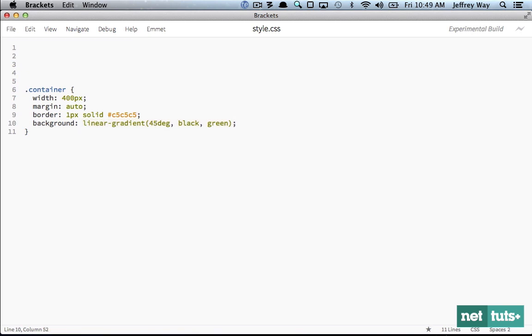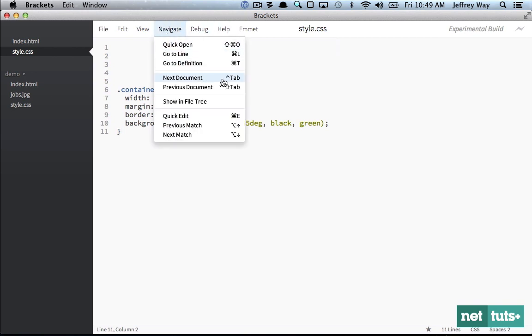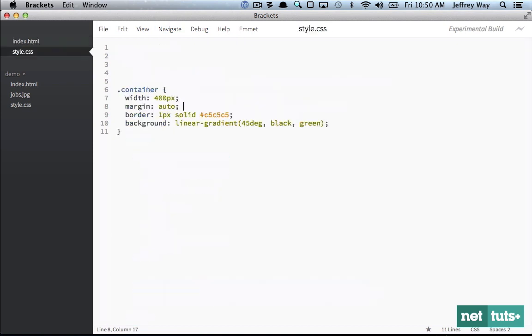Now this also works for images, by the way. If I open up the sidebar with Shift-Command-O, you can see I've added this jobs.jpg file. So if we switch back to index, once again, Shift-Command-O, or I can go to Navigate, and we can go to Next Document with Control-Tab. So that's an easy way to just quickly switch to the next one that you have open.